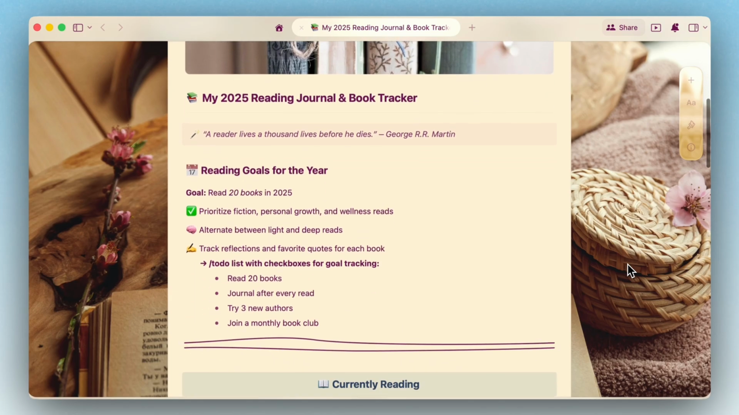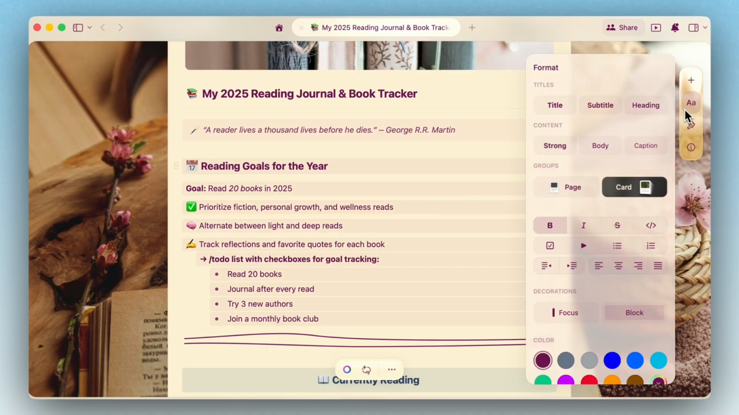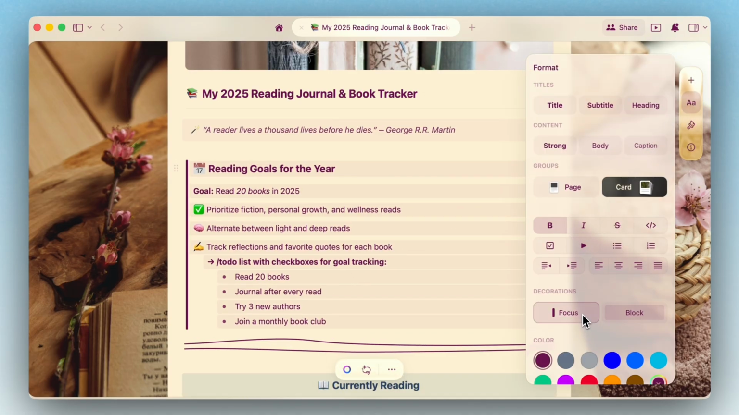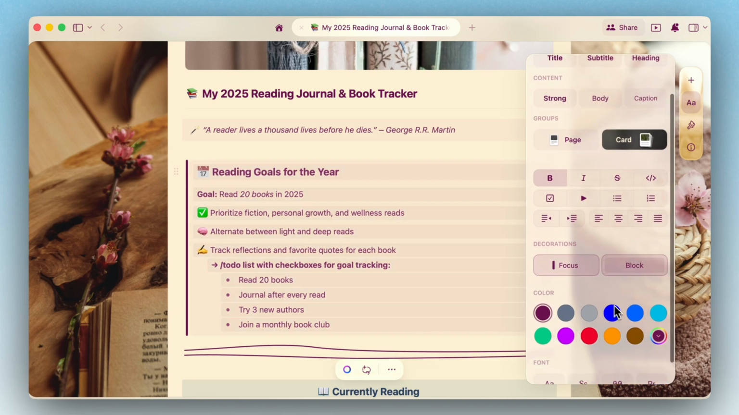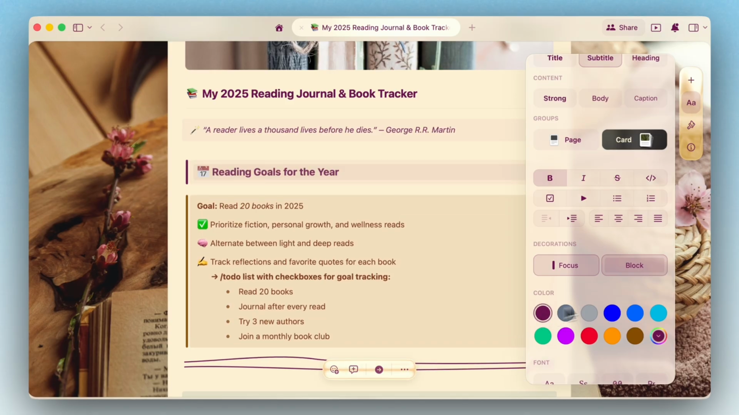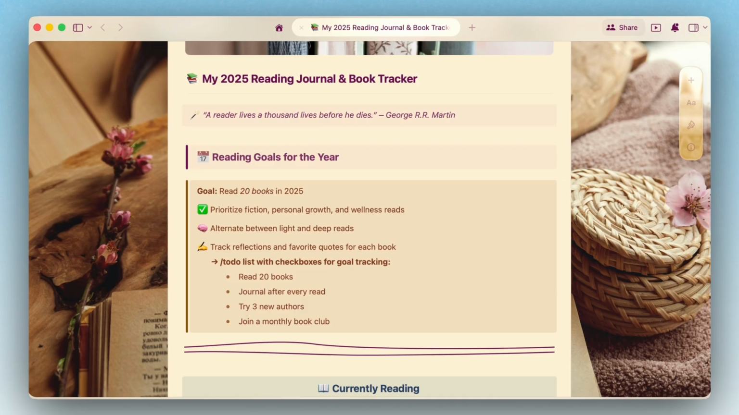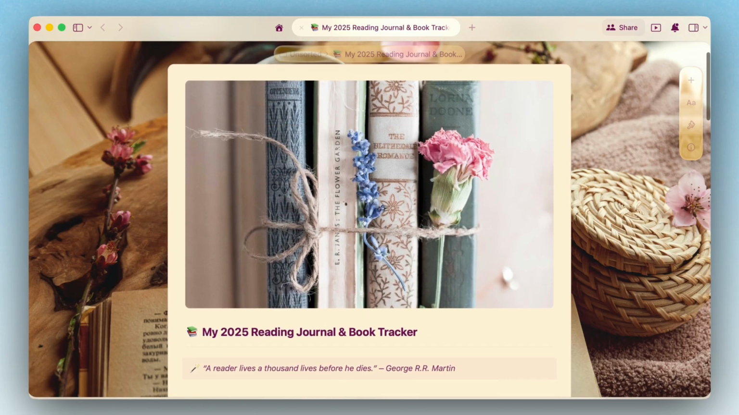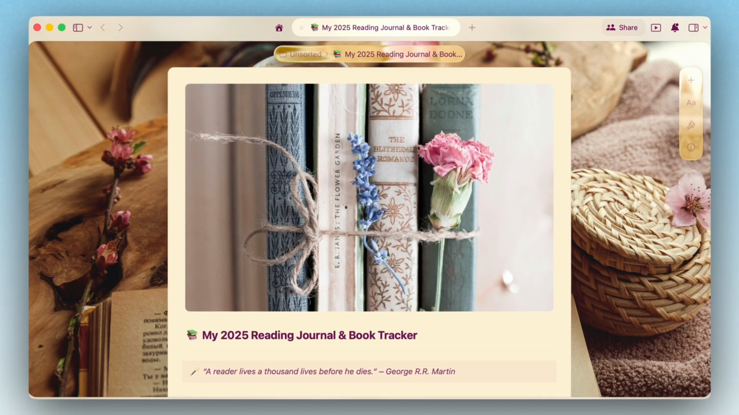However, I would like the top section of this document to really pop. So let's apply some extra decoration styles from our Format tab. I'll use the Focus style and apply the block decoration to give it more presence on the page. Then, I'll adjust the block color to make it stand out even more. There we go. Simple, clean, and visually striking. In just a few clicks, we've transformed a plain reader tracker into a personalized, polished, and inspiring document.